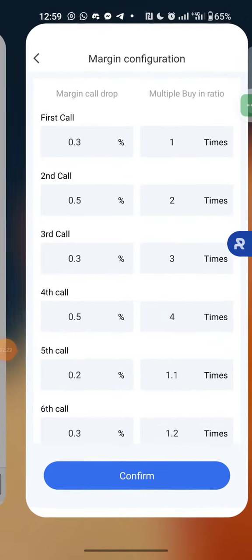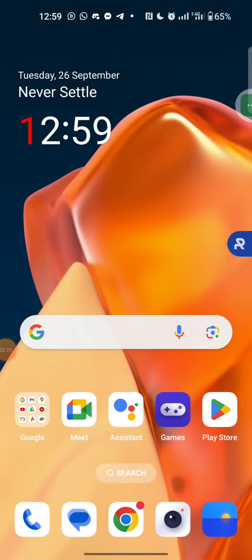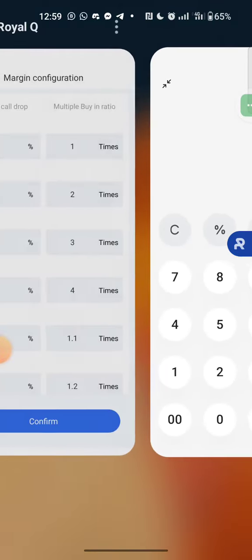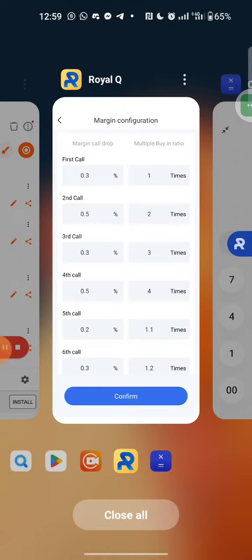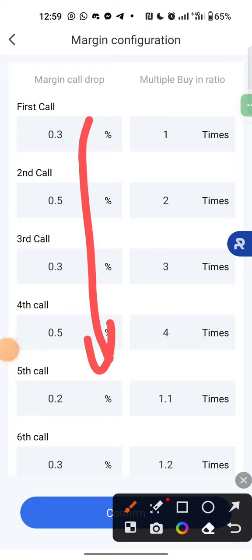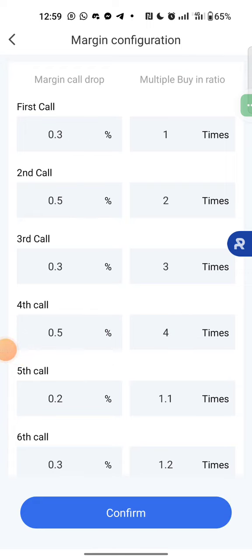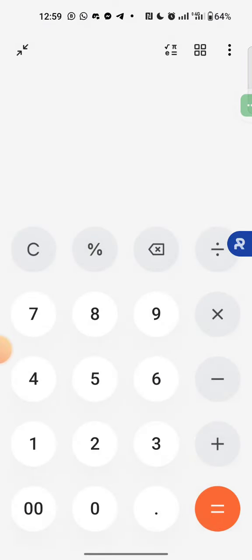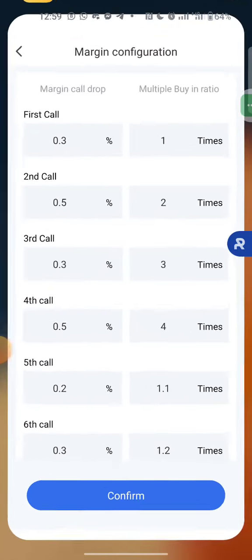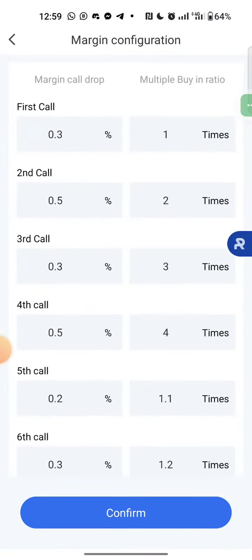Now the margin call configuration is basically, if we add together, let's go to a calculator and we'll look at this together. Okay, we are going to first add this side, the margin call drop. It is 0.3, 0.5. So to make things simple, so that we don't spend a lot of time, we are going to count how many 0.3s we have, then we total up together.